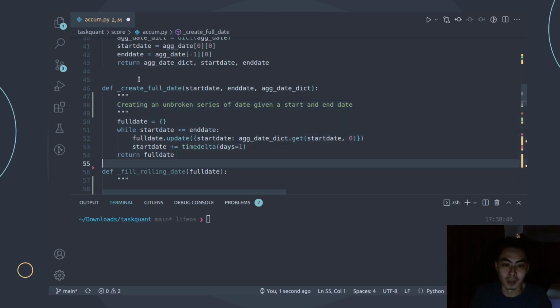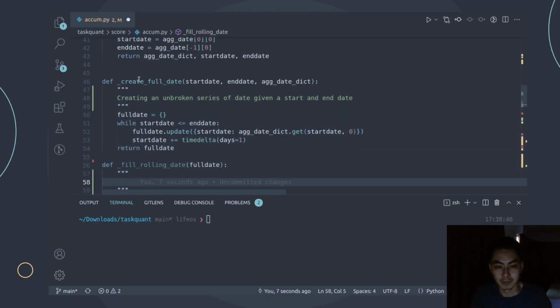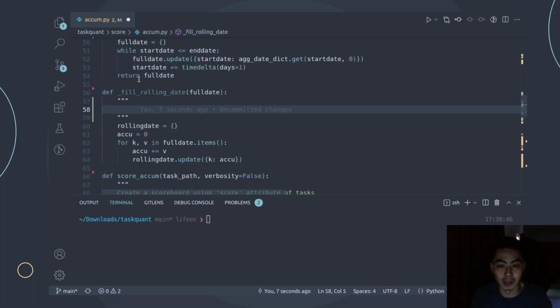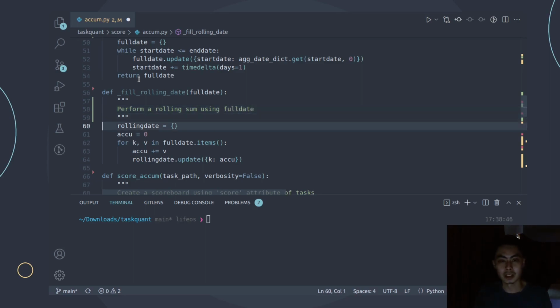Okay. And what about fill rolling date? What is it doing? What fill rolling date is doing is trying to create a rolling accumulation, a rolling sum. So perform a rolling sum using data from foo date. So okay, it's just a simple rolling sum of the foo date.